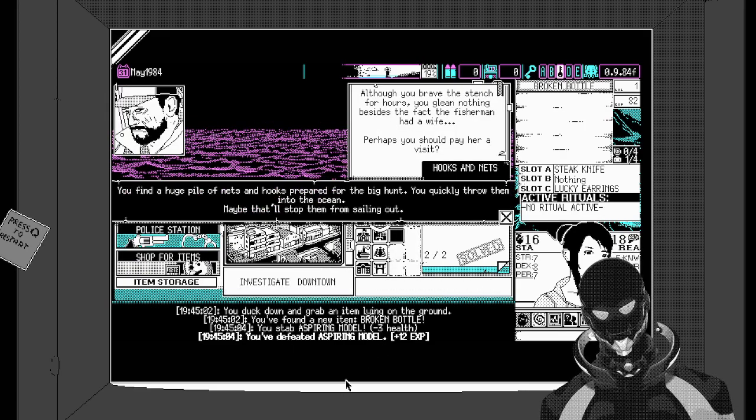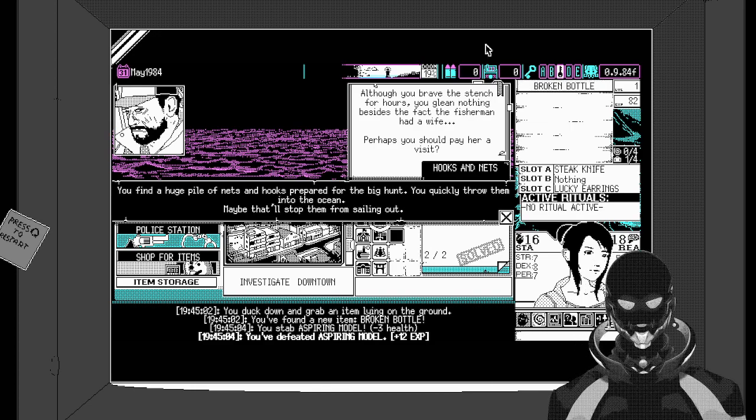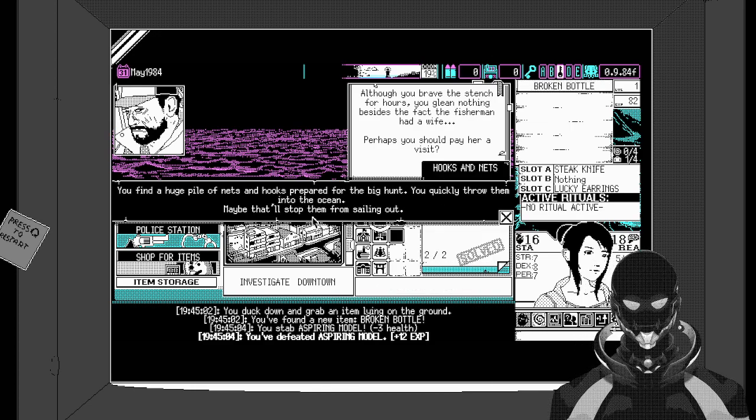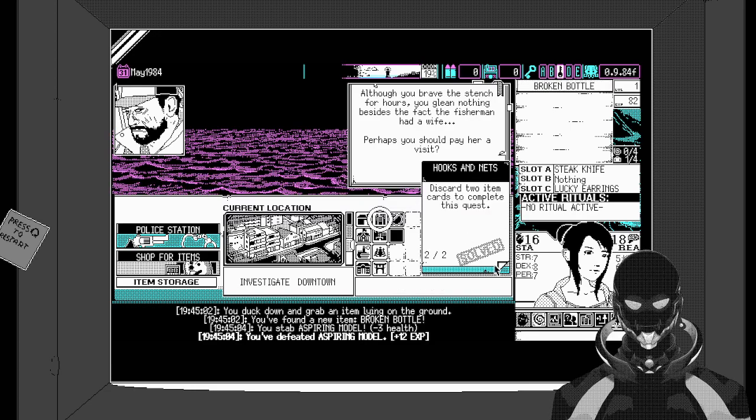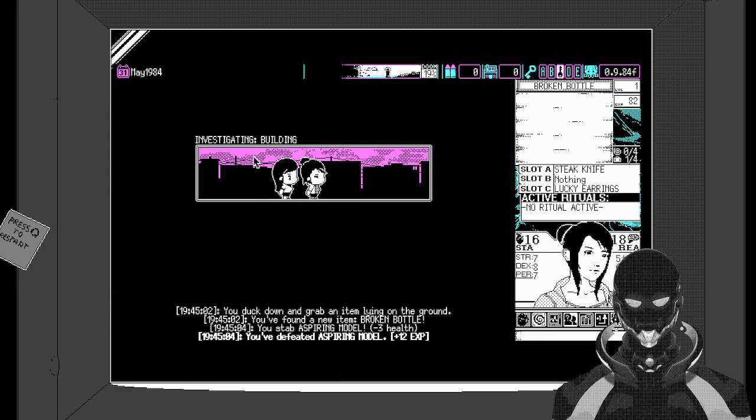On a huge pile of nets and hooks prepared for the big hunt. You quickly throw the items into the ocean. That'll stop them from sailing out. Oh, our friend's still with us.